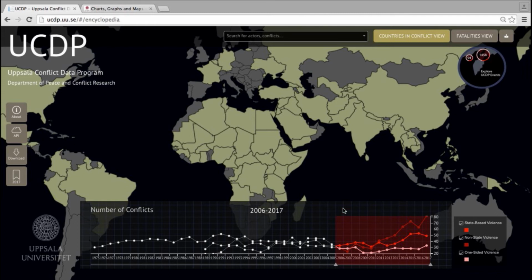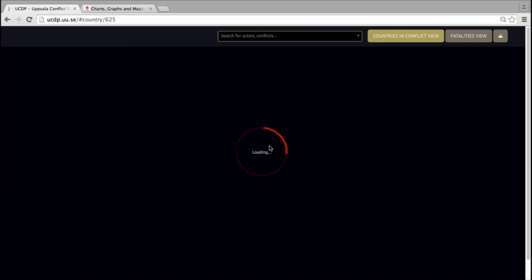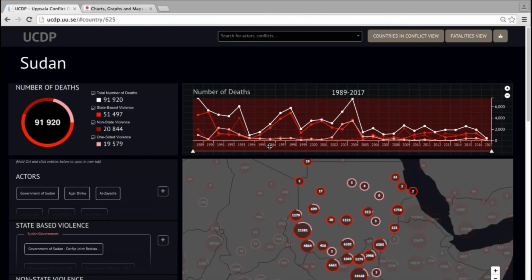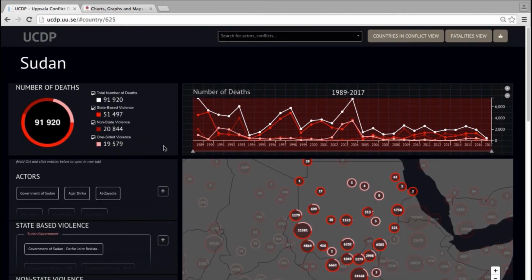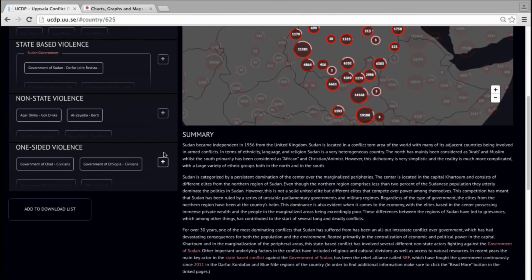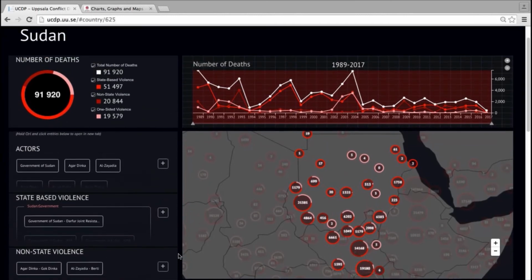Now, if you want to find further information about a specific country, for example, let's click on Sudan. You'll reach the country page where, just like the previous page, it is set up in the same way, but here we'll have a text that talks about the country in question, Sudan.